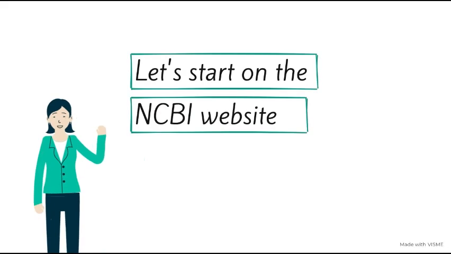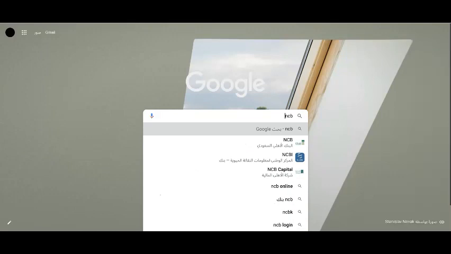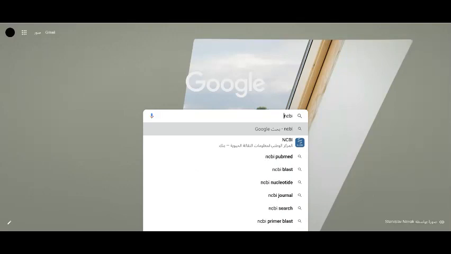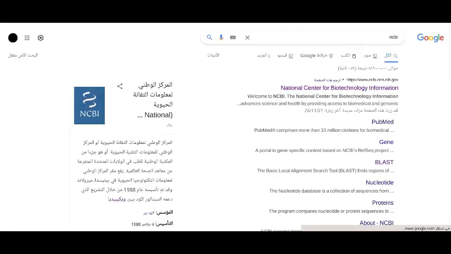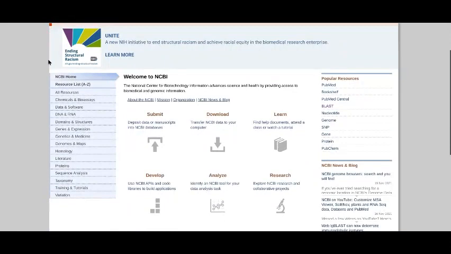Let's start on the main NCBI website. To get there, just type in NCBI in your web browser, and then click on the NCBI website link. The website interface will appear. On the left side of the website you will find a detailed list of resources that you have access to. On the right side, some of the most popular resources are listed, such as the BLAST tool, and this is what we are going to talk about in this video.